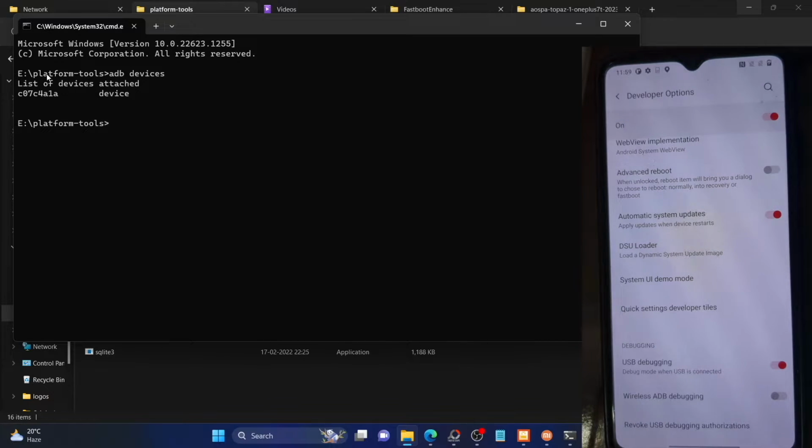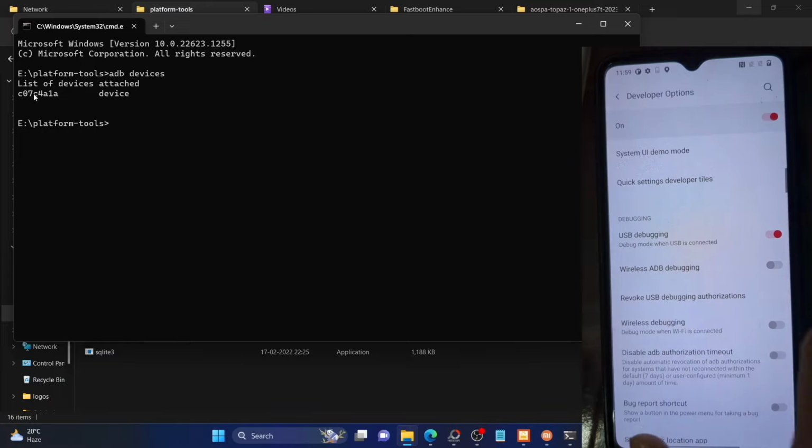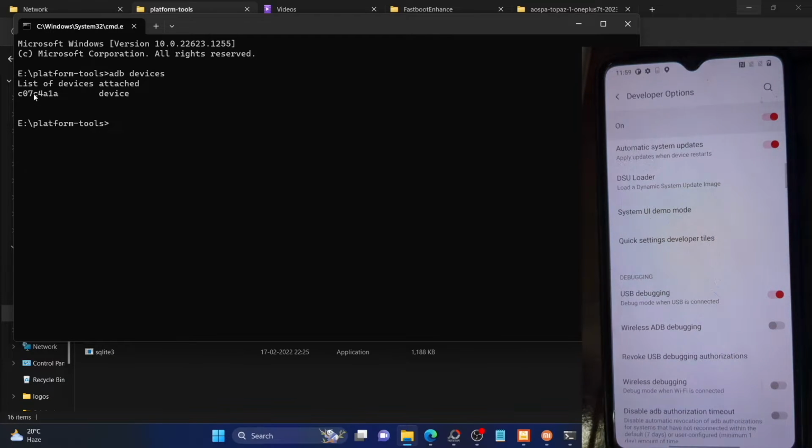If you're not getting a serial ID, then unplug and replug your phone from the PC, disable and re-enable USB debugging, tap on revoke USB debugging, use the official USB cable that came with your phone, and use the USB 2.0 port on your PC. So carry out these USB tweaks and make sure you're getting a serial ID.